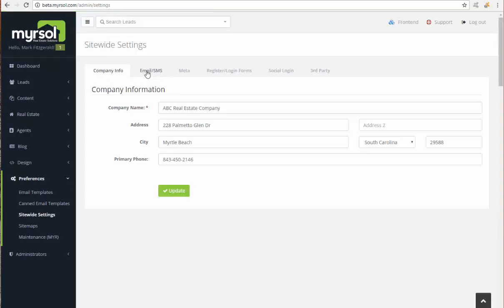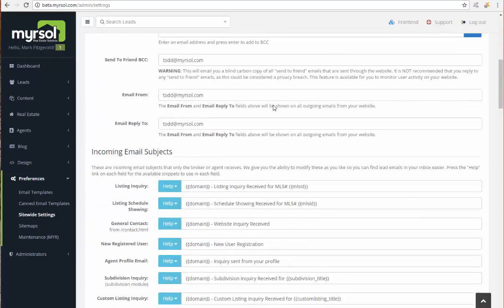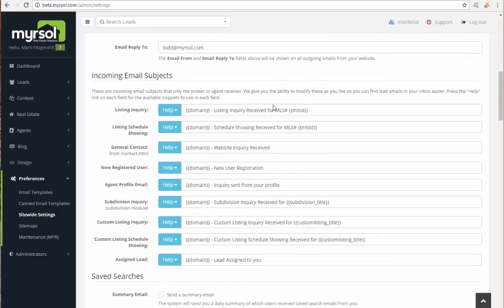You still have your company information. We've added a few things under email. You now have SMS settings, so you can put a global number in here, and of course every agent can also put their number in, their cell phone number to be text. So now leads coming into the site will not only come from email, they'll also come from an SMS text message. Also, we've added incoming email subjects.